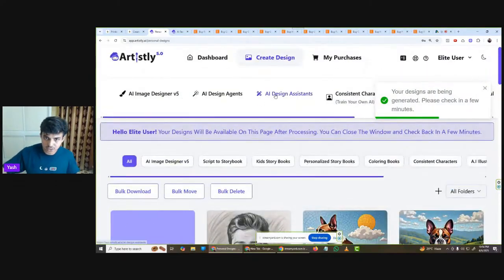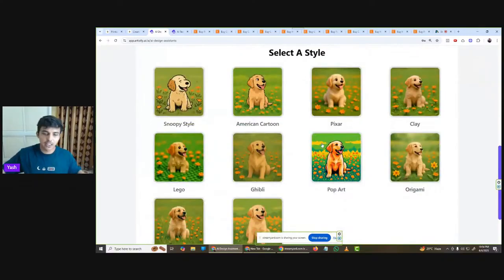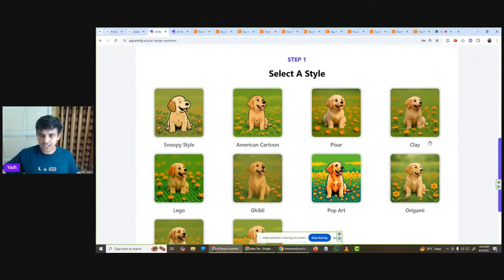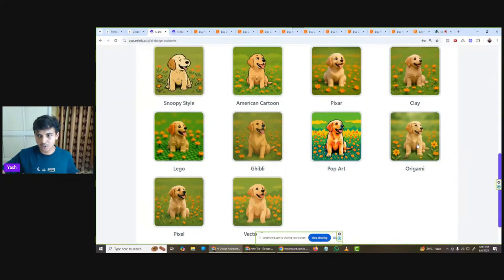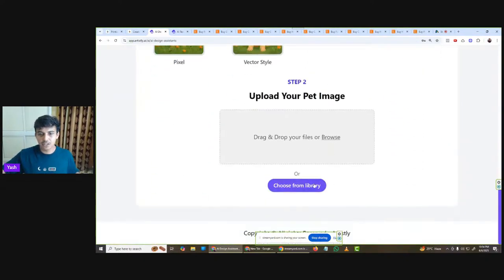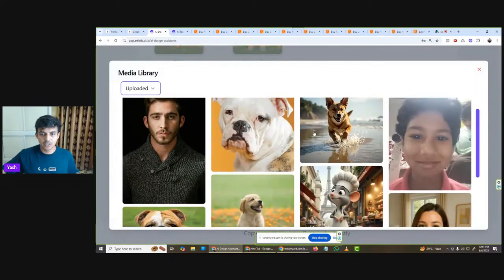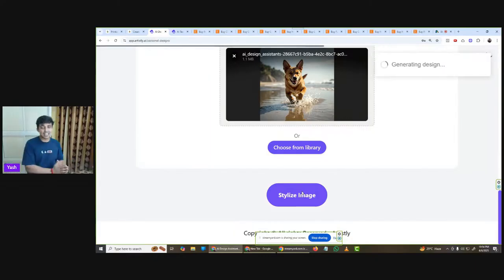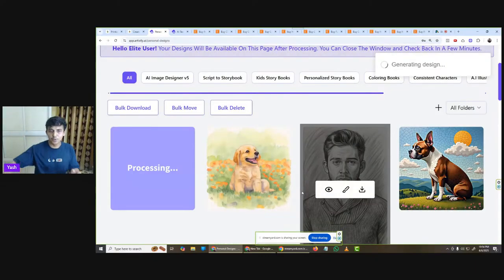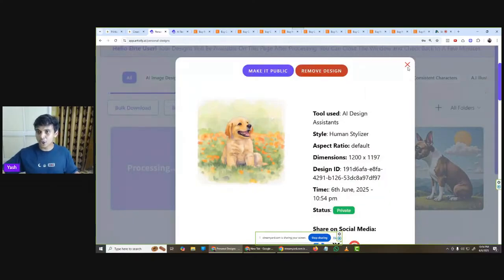And then you can do the same with the pet stylizer as well, which gives you more styles, like Ghibli, origami, clay, Pixar, American cartoon, pixel, vector, whatever it is. So let's say I want to do origami. I'm just going to pick that and upload my image. Let's say this is the one. Stylize it, and it automatically stylizes your pictures. Look at that, how beautiful it is, right? And then you can do some editing, add their pet's name and all that.